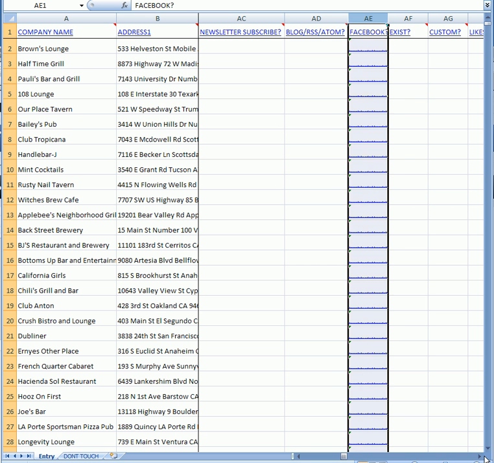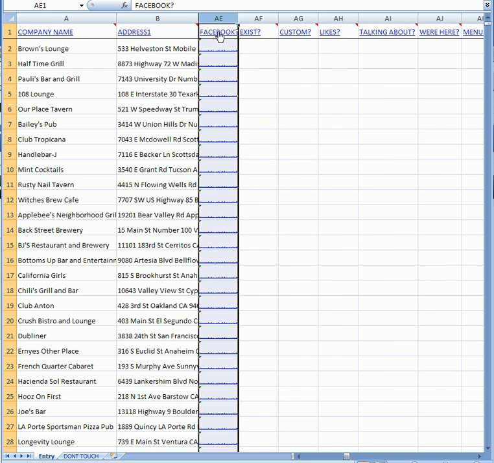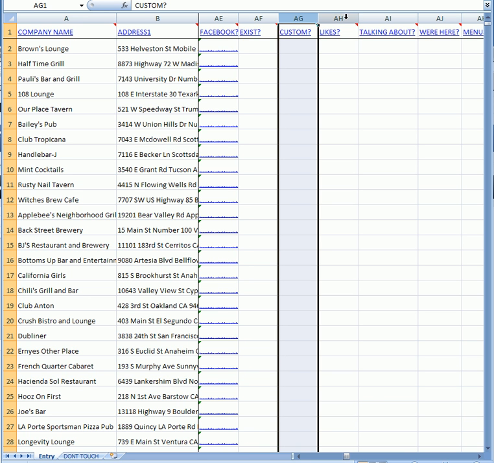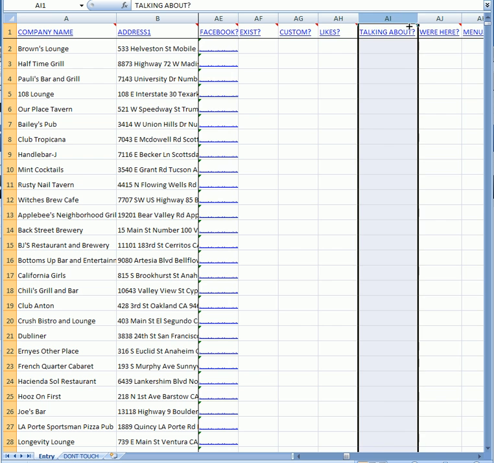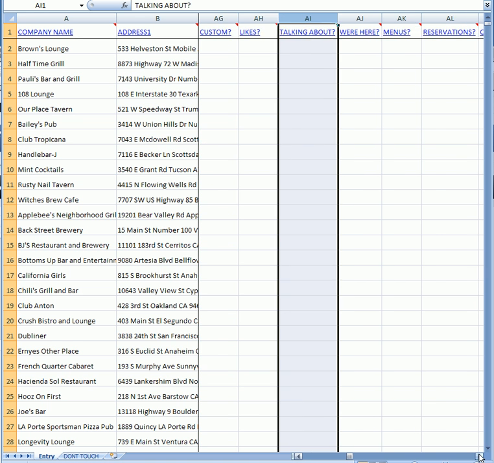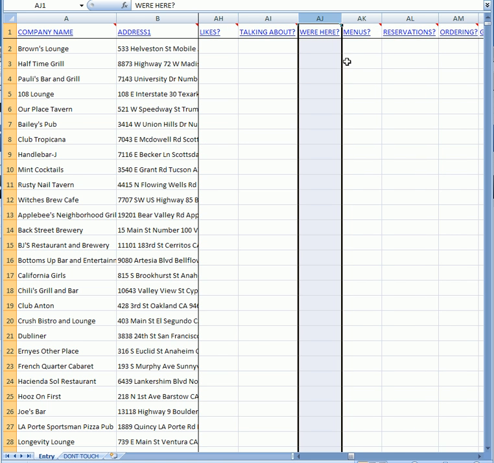And now we're going to start talking about Facebook. One of the things that we've done is this hyperlink will take us to Facebook with the search terms associated with whatever entry we're looking up. And so the first thing that we do is we need to know if the Facebook site exists. Is it custom? How many likes? How many people are talking about it? How many people were here?